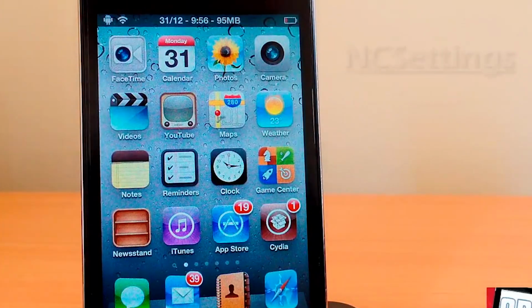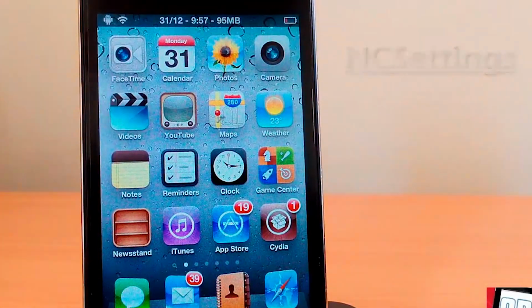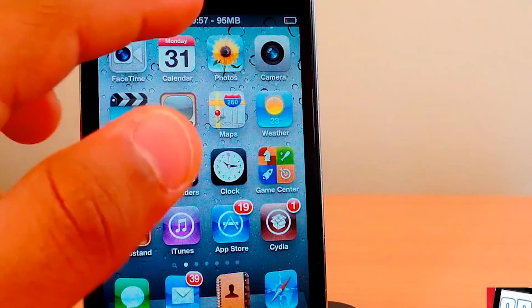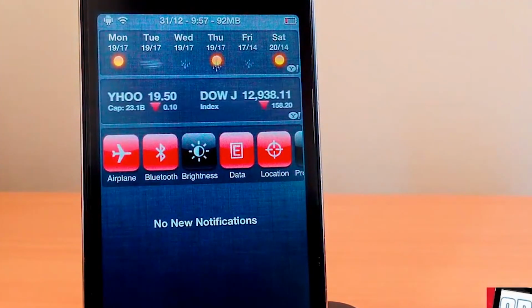Now moving along, we have a Cydia tweak called NC Settings. Basically what NC Settings allows you to do is place a lot of toggles and system shortcuts on your notification center. So as you can see, there's a lot of system toggles you can choose from.